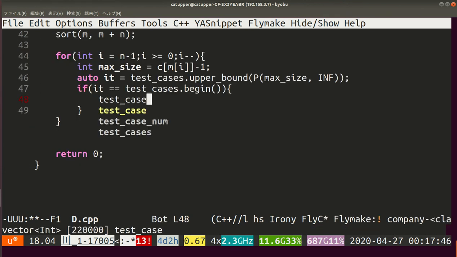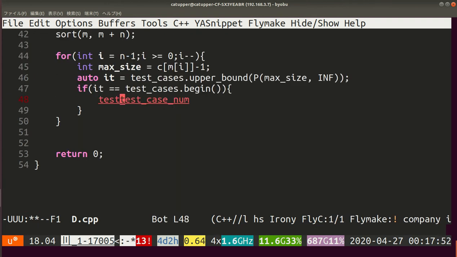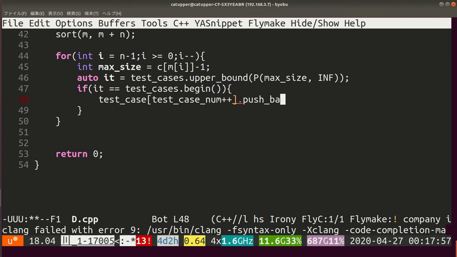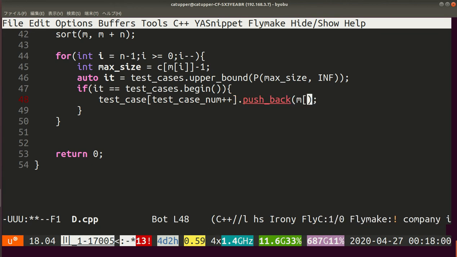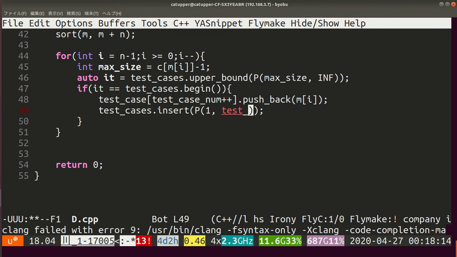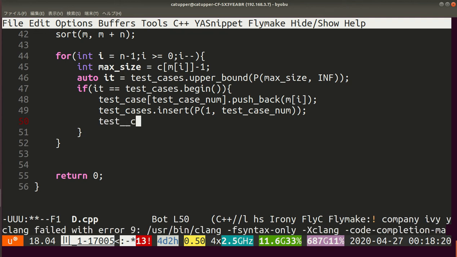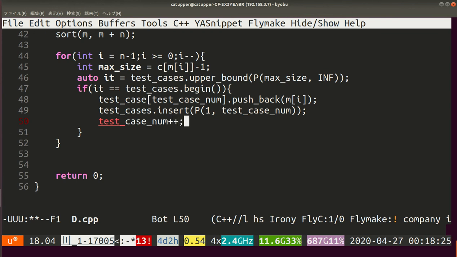Test case num, a test case push back mi, and test cases insert this one. This one has the size of 1 and the index is test case num. And after that, increase test case num. Oh no, just increase.